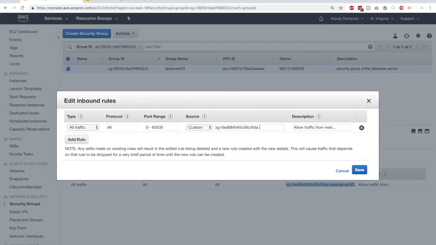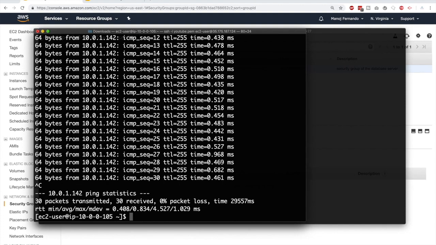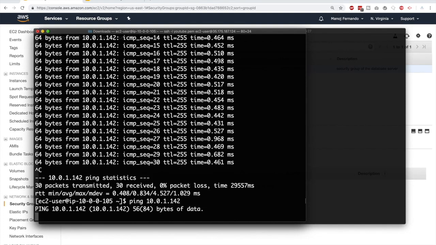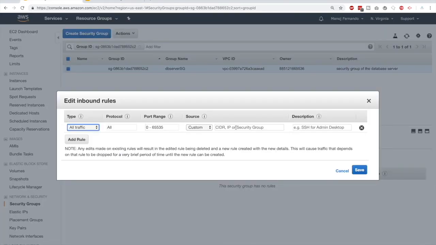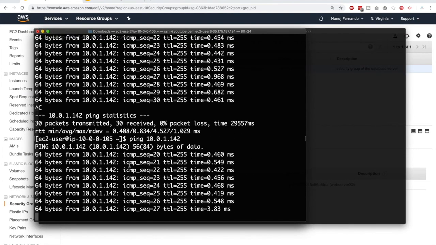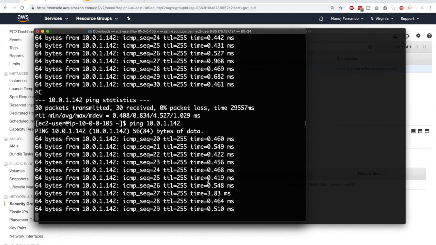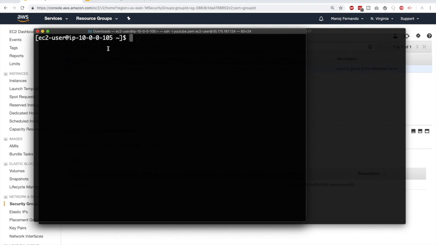So what if I delete this one? If I stop this and retry pinging, now you can't ping. See? Let me allow it. All traffic from web server security group. And if I check back, then start pinging again. So we are receiving ICMP response. Beautiful. Okay guys, now we can do the ping successfully.